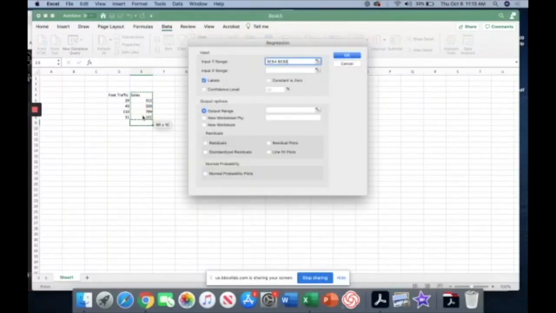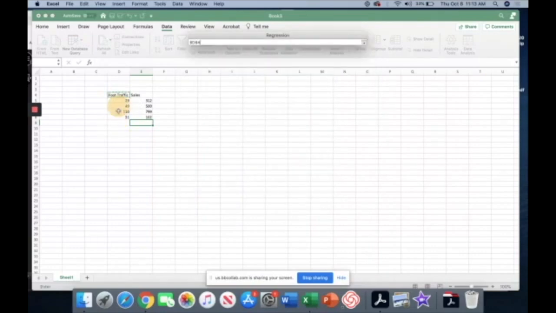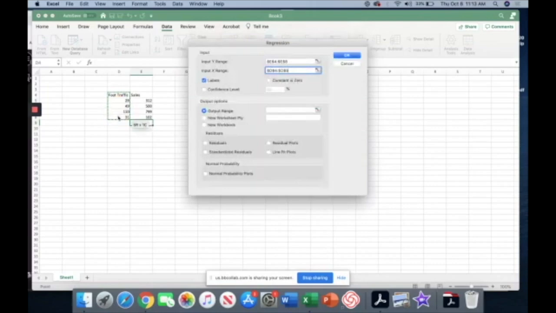Make sure you're doing the right column, because it's going to give you a wrong answer if you highlight the wrong one. Now put the cursor in Input X Range. Now highlight the word foot traffic and all of those. Since we highlighted the words foot traffic and sales, we need to make sure the Labels box is checked.